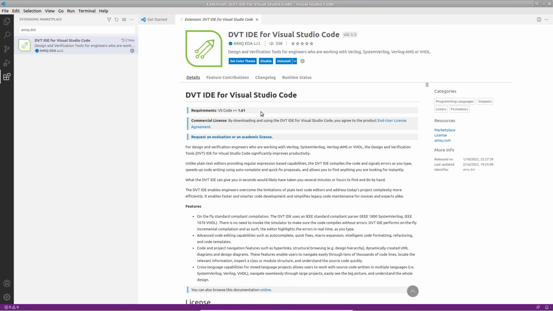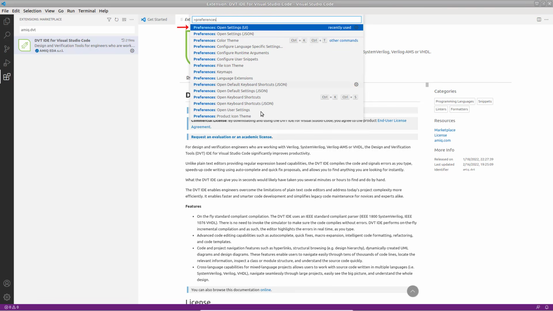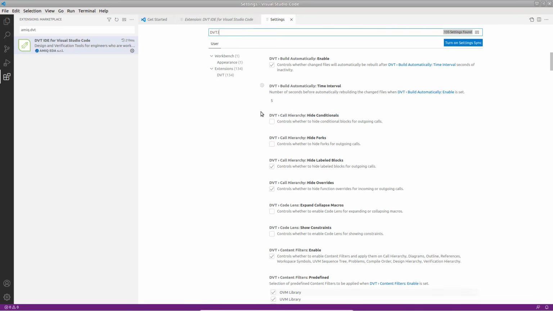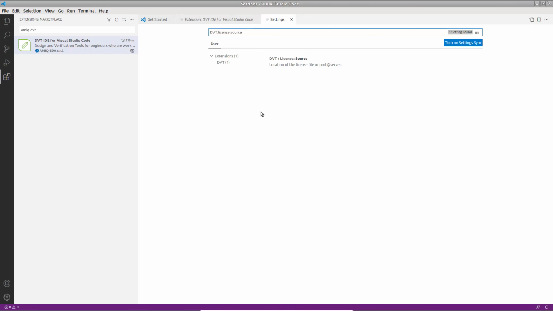In order to enable DVT's features, you must set the license source. To do this, from the command palette, run Preferences: Open Settings, then search for DVT license source. The license source can be specified as a file path if you're using a local license, or as port@host if you're using a license server.